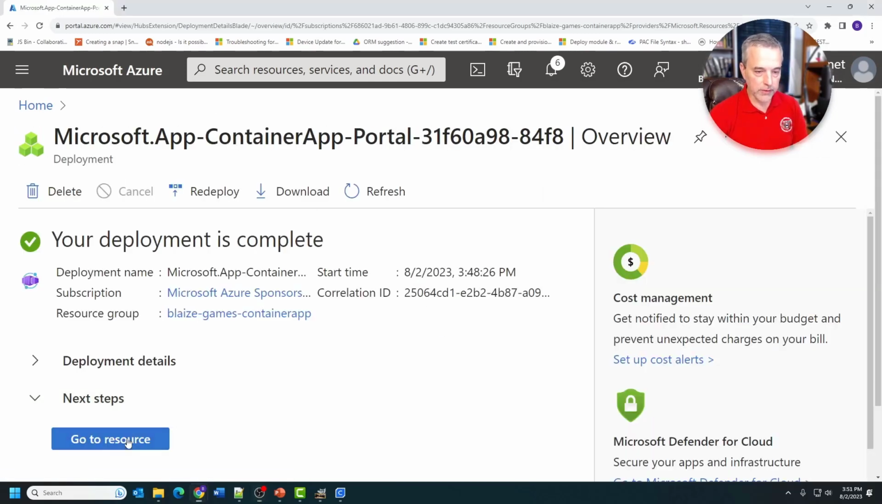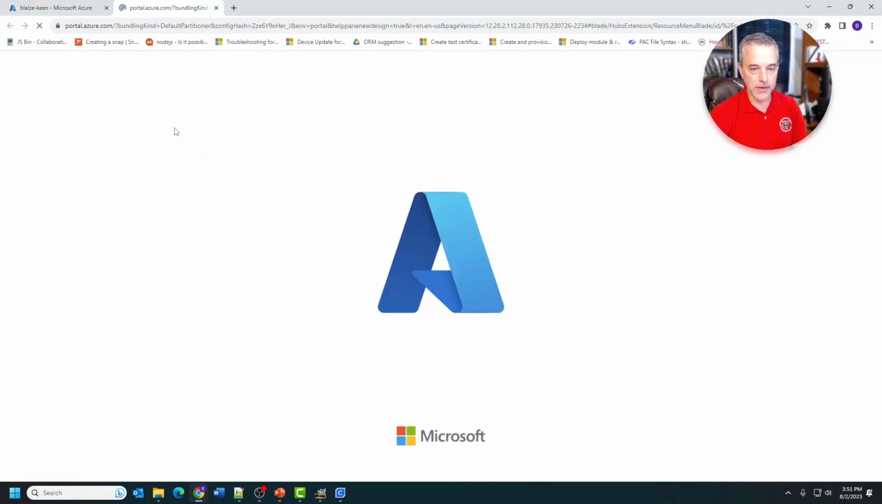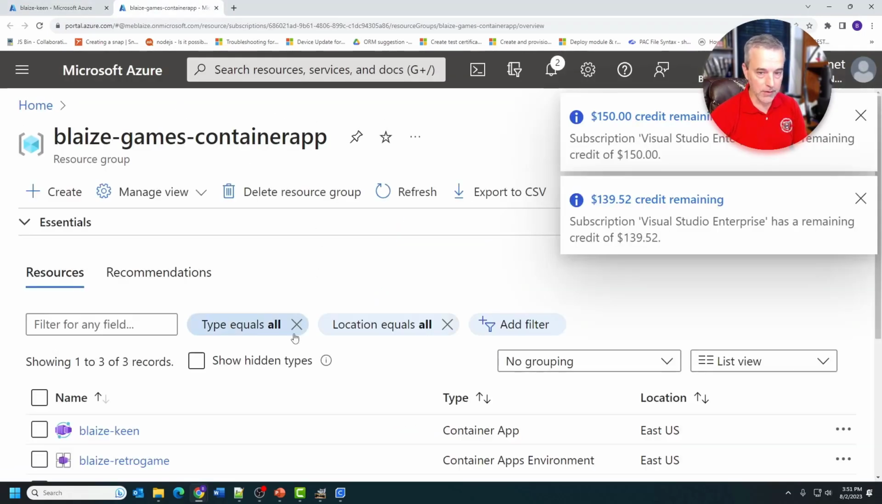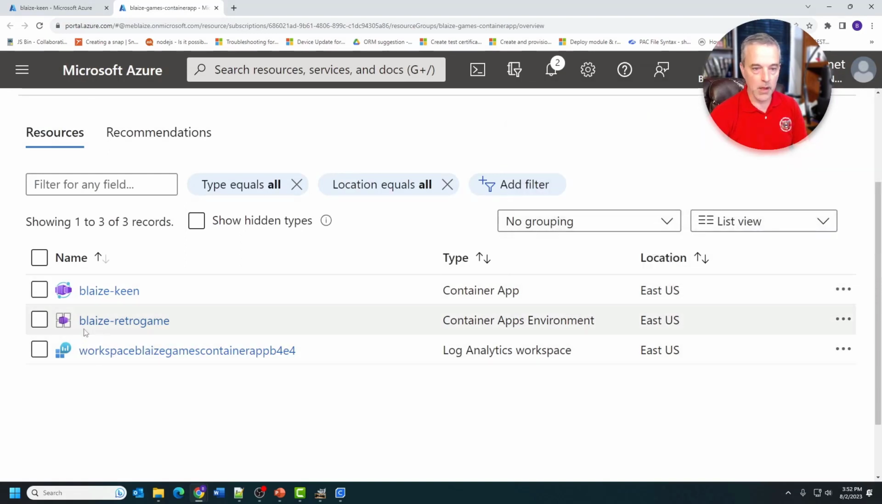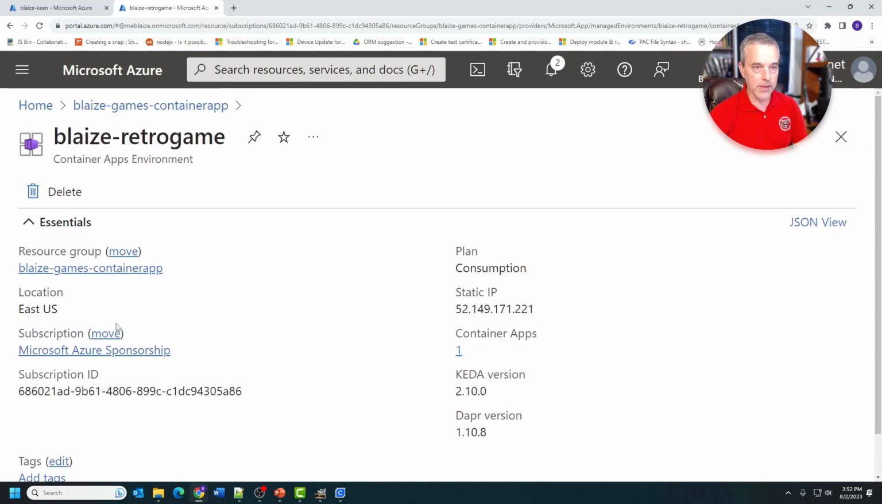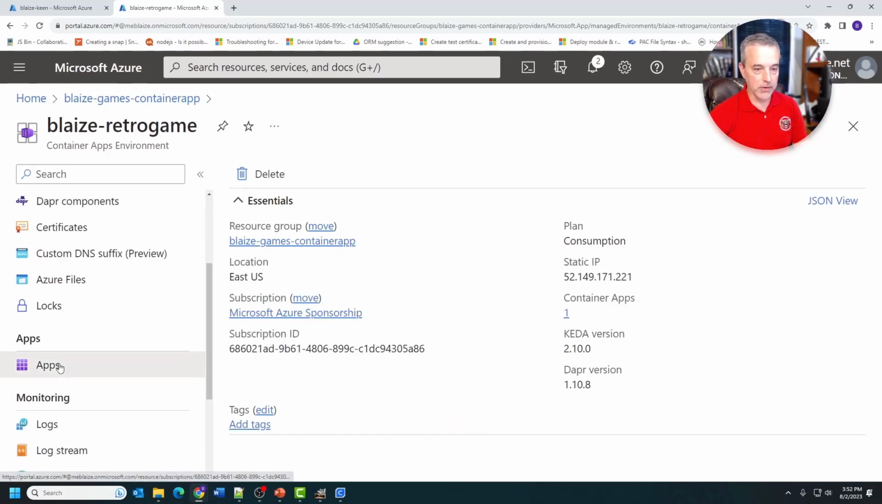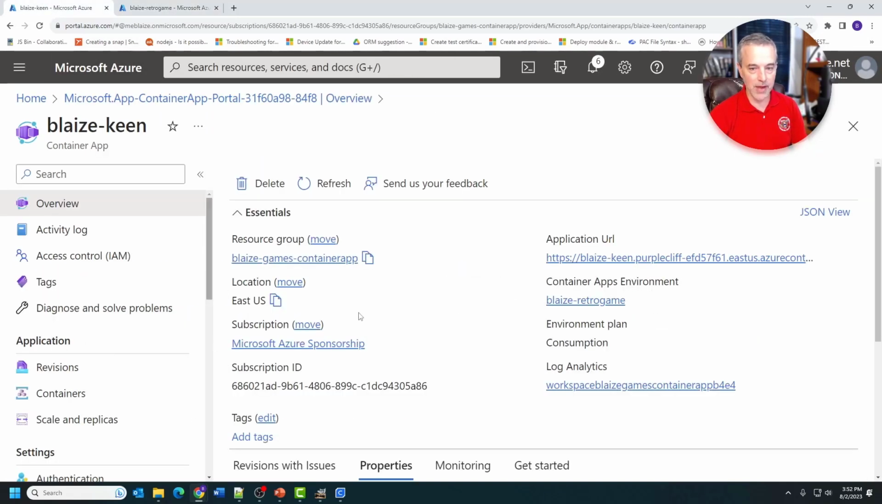So that's done deploying. Let's go to the resource right here, but this is going to bring me to the container app itself. So I'm going to go back out to the resource group in a different tab to look at the container app environment to show you that it created that. It created a log analytics workspace for the logging. So the container app environment actually is the shell, as I said, around the various containers. So if we come down here to apps, we can see that I have Blaze Keen deployed to this. I'm going to deploy another one in just a second, but this is the same as this tab right here.